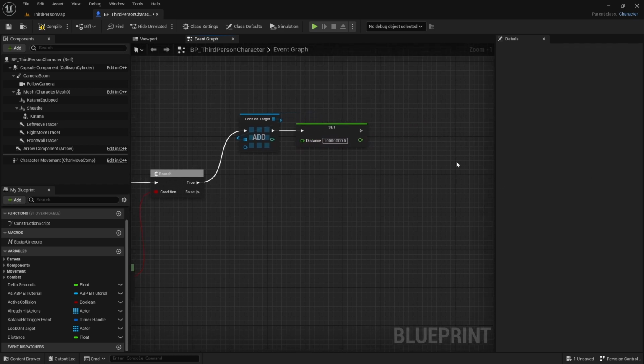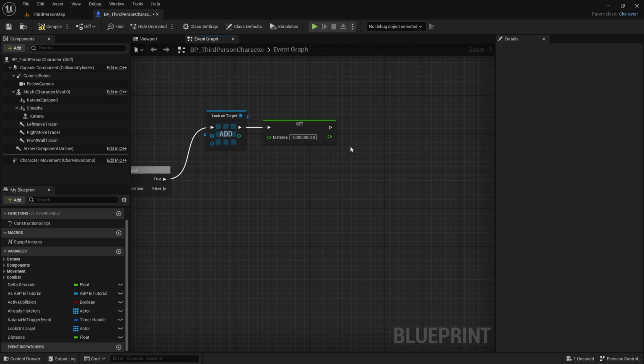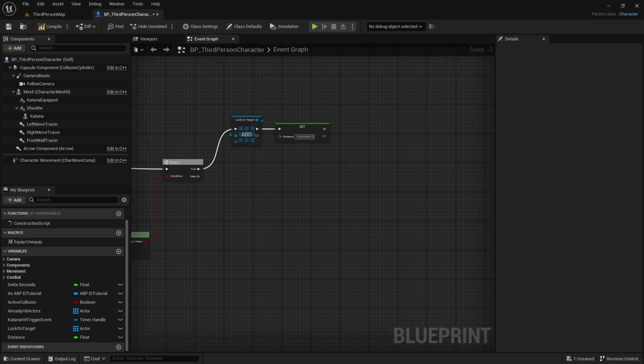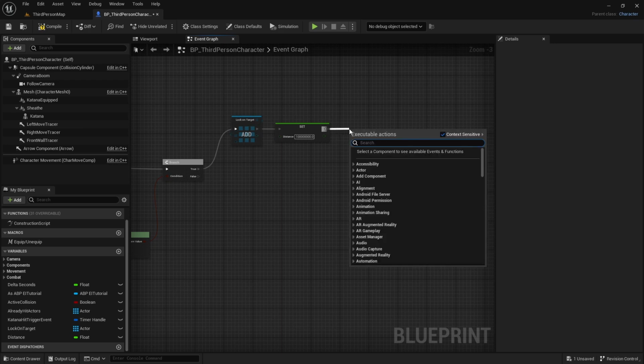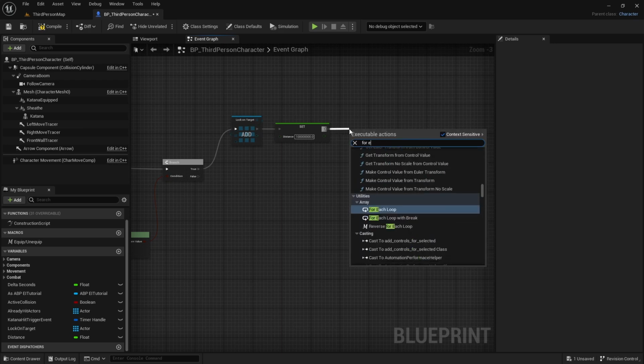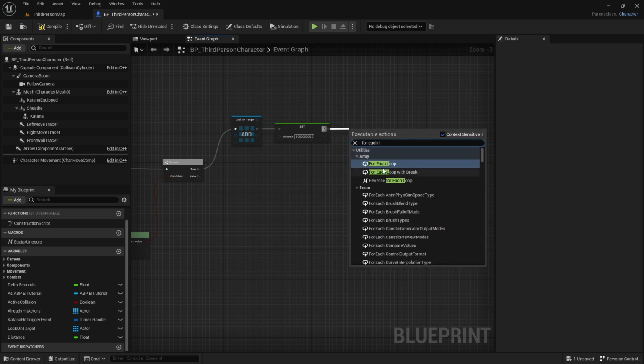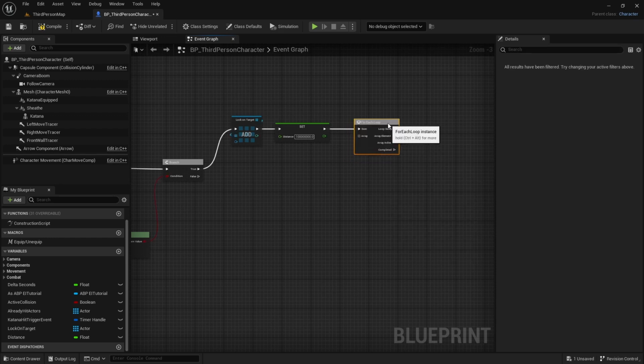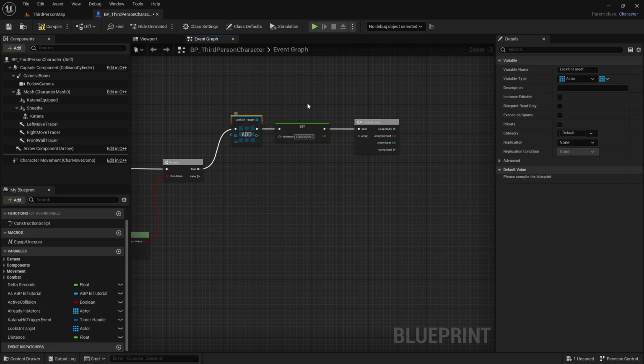I know this seems like a lot, but you can kind of play around with it and try to see. For some reason, that's the number that works. So that's what we're going to go with. And then we're going to go to another for each loop. And we're going to get our lock on target array. We're going to connect that to the for each loop array.